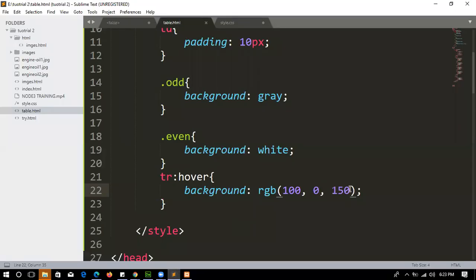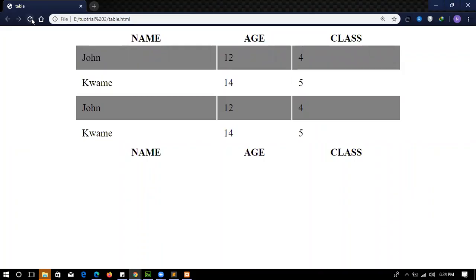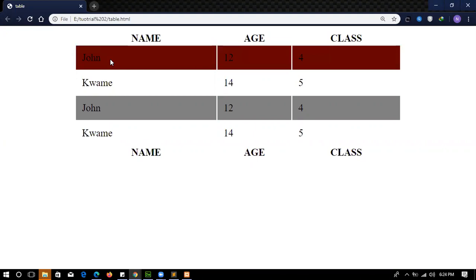So I can set the blue also to 0. So now my color consists of only red, 100 red. I'll save it, refresh. So I have a red which is not a pure red because the numbers start from 0 to 255 or from 1 to 256.